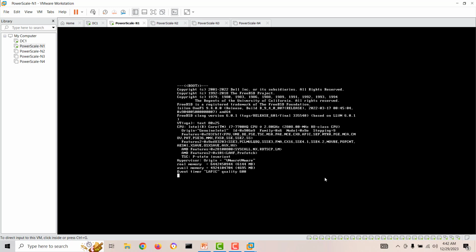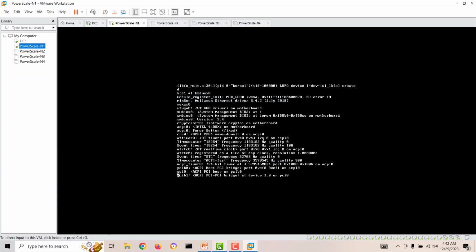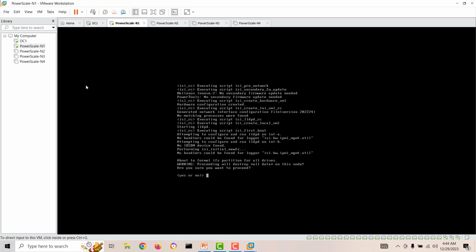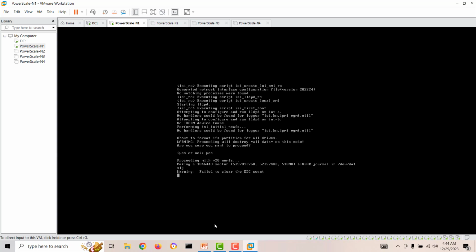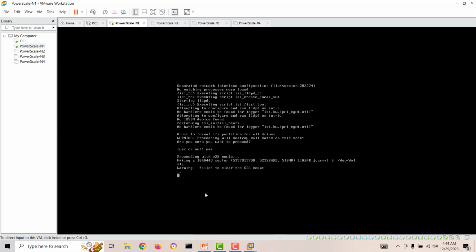So this node will take a little time. Meanwhile, it's booting up. I will pause the video and I'll come back. Okay, our first node is booted up. So let's see, it's saying about to format the IFS partition for all the drives. We say yes. It will format all the drives, and then it will take us to the next step to configure the cluster.